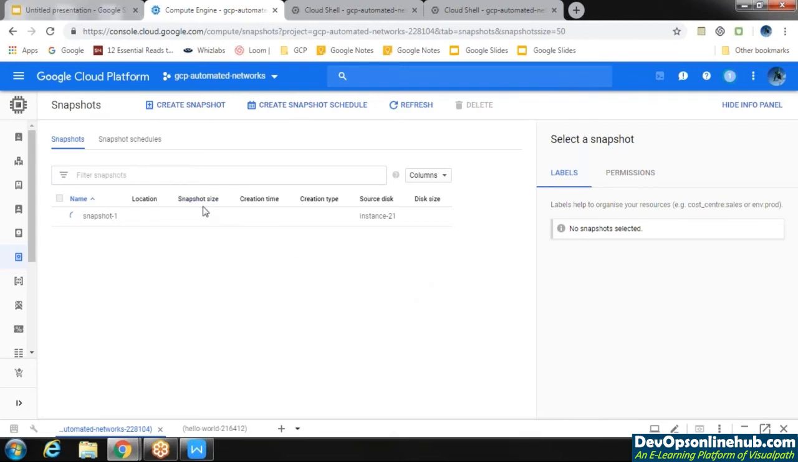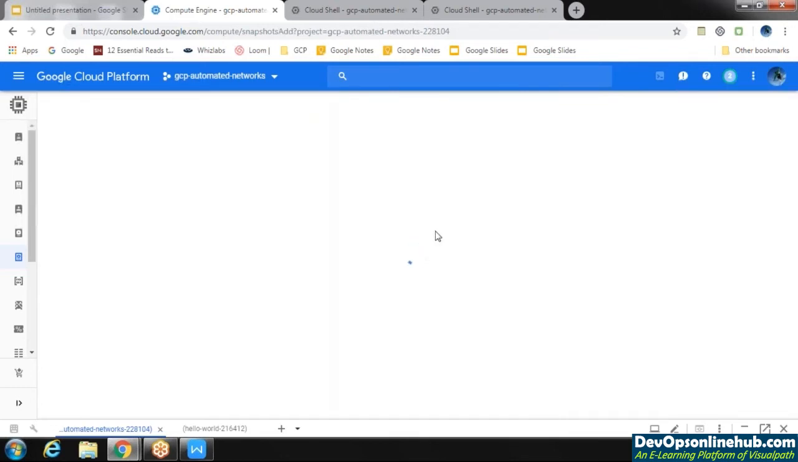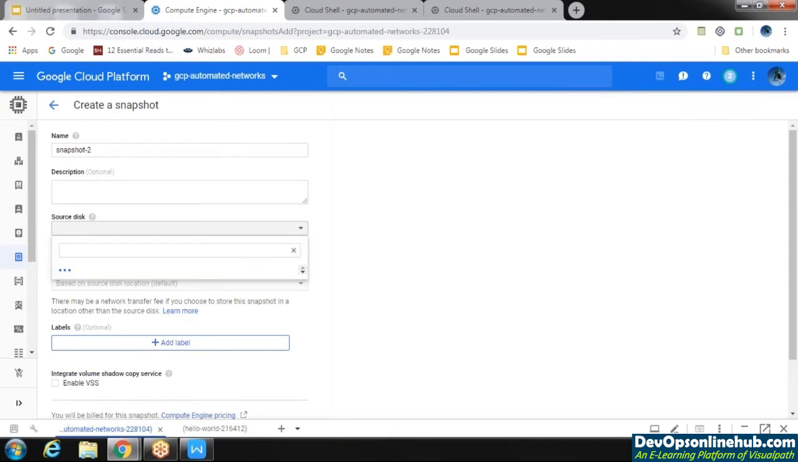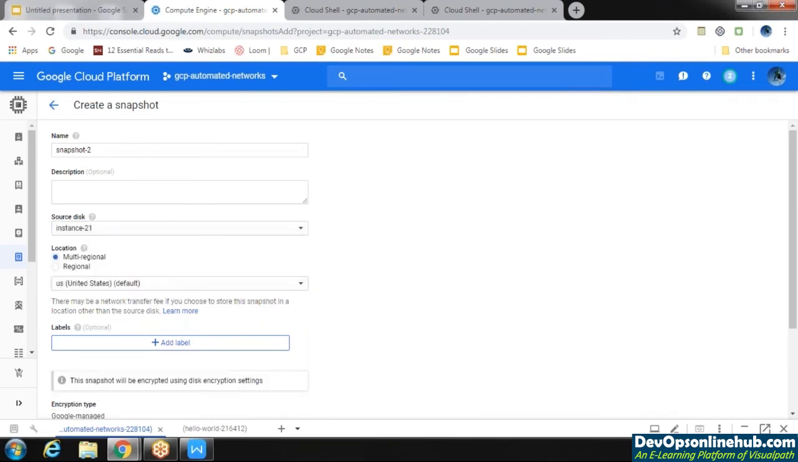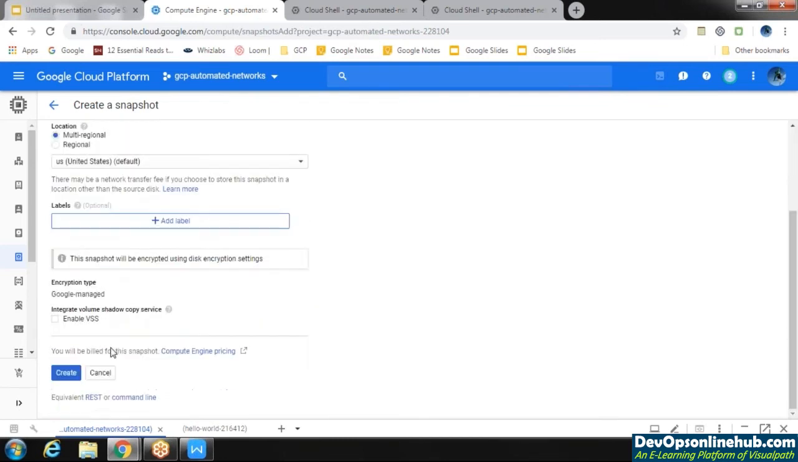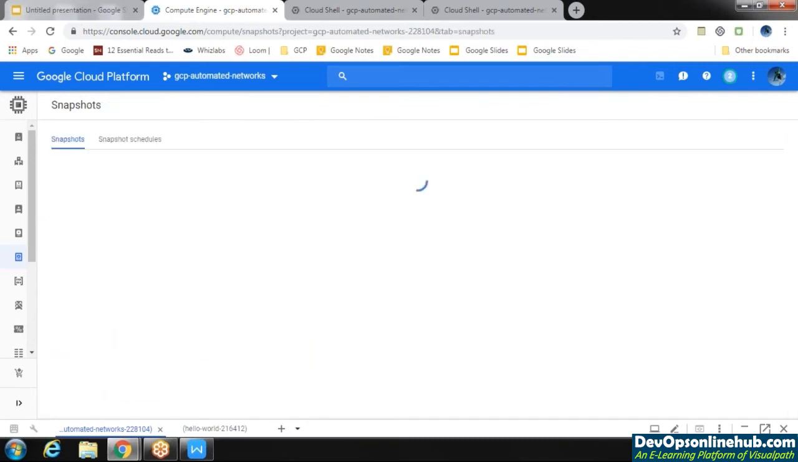You can see the third tab, snapshot size. See, it is showing 530 MB. So let's create another snapshot of the same machine, instance 21. Instance 21, we will hit create.